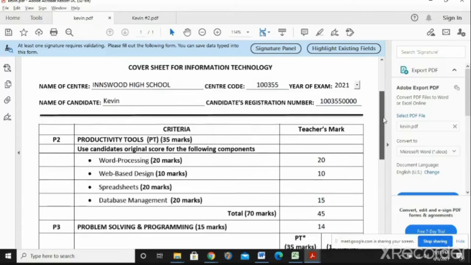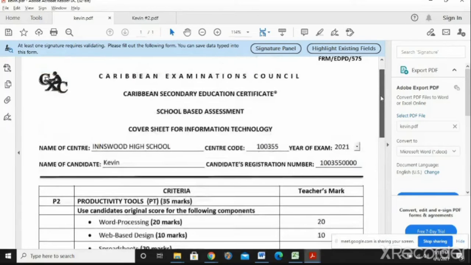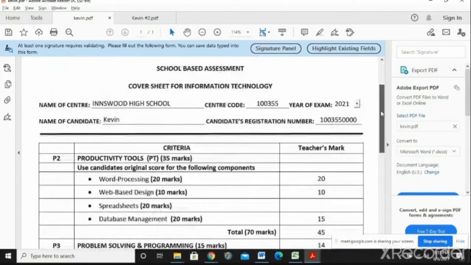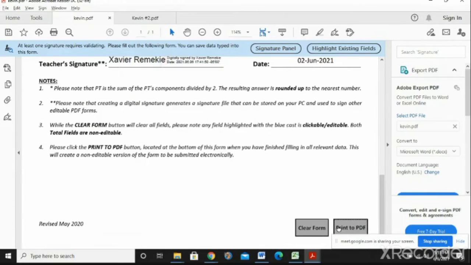So fine, I'm going to show you again. So when you're done with yours, it still looks like what I have here. And you see you can still edit it, right? Yes. And you say when you go down there and press print to PDF, nothing happens. Fine, don't worry about that.